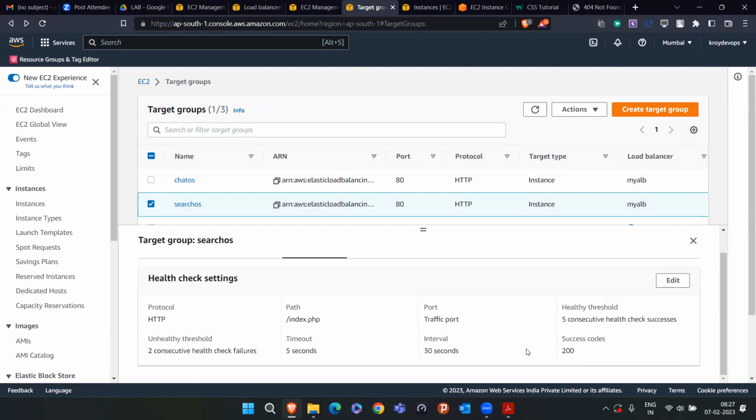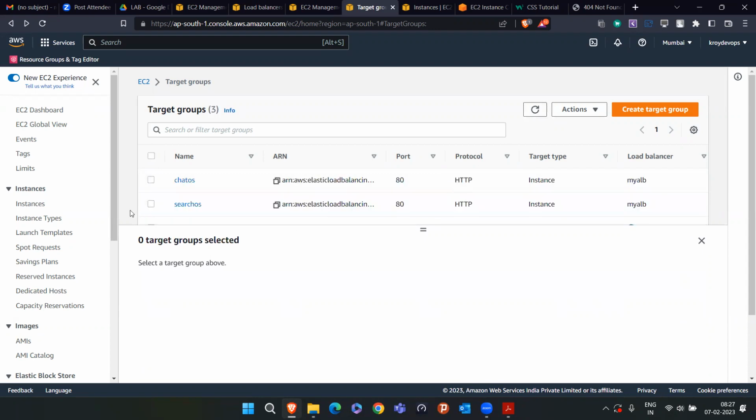Five consecutive health checks. Just 2 minutes, not over till now.